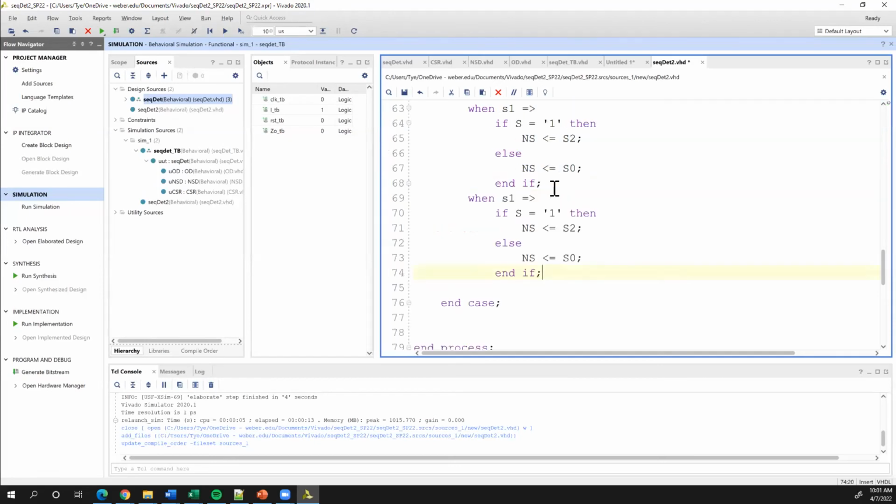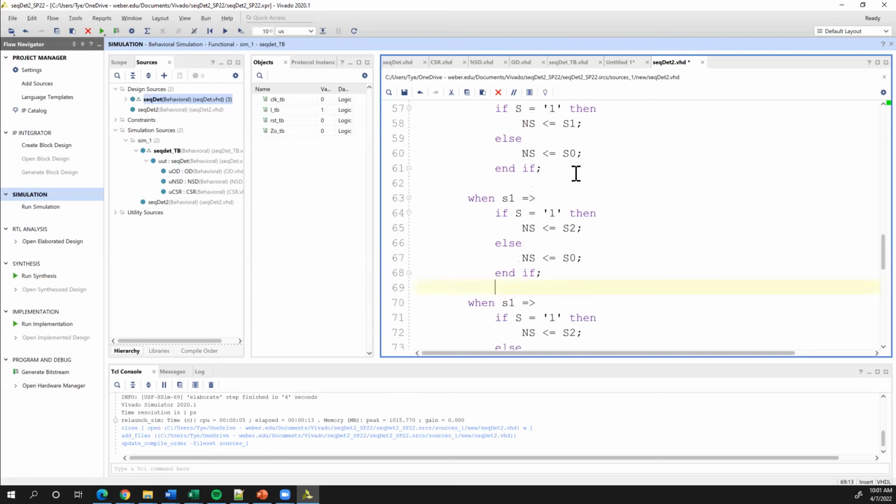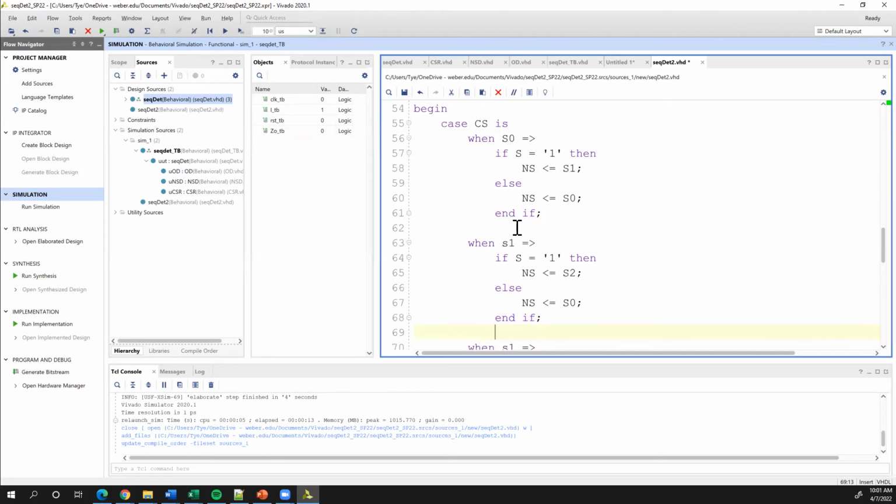Should you have if S or when S0 at the beginning, like on the first one, not just if S? No, it's when state 0, if S the input. Sorry, this is a kind of weird, confusing name. So we have S, which is the sequence input, and S0, which is the state 0. Sorry, those were a little bit confusing, my bad.